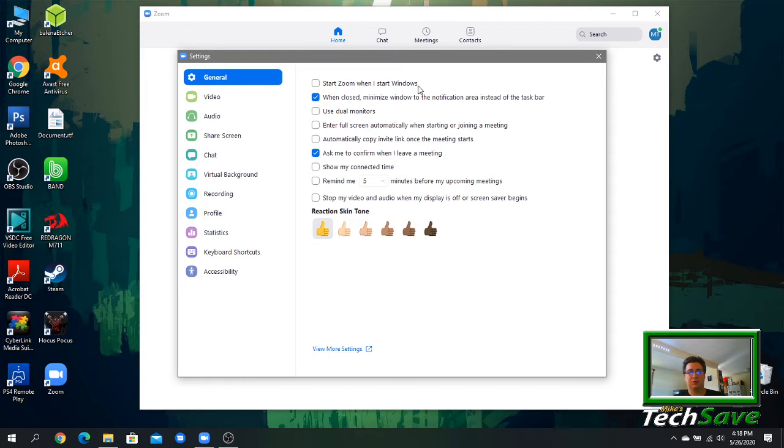Start Zoom when Windows starts. That means when you first turn on your computer, Zoom will automatically turn on. This feature is turned off by default, which I recommend unless you are using Zoom constantly. It also helps your computer boot up faster, because if it has to boot up the computer and then boot up Zoom, it takes a longer process. So leave that feature off, and you don't have to worry about it. You can just open Zoom when you want to make a meeting anyway.